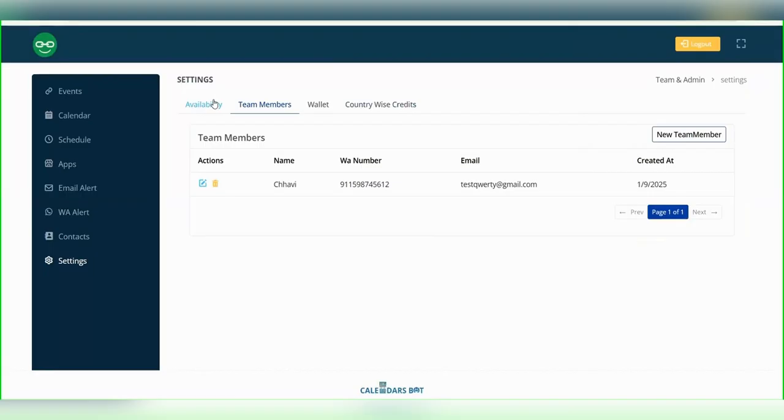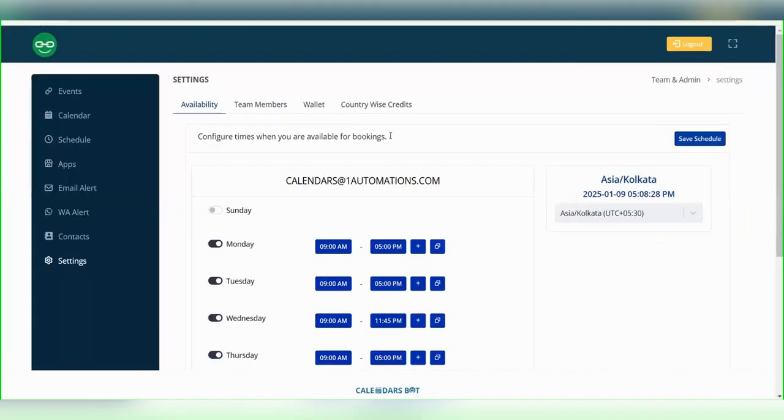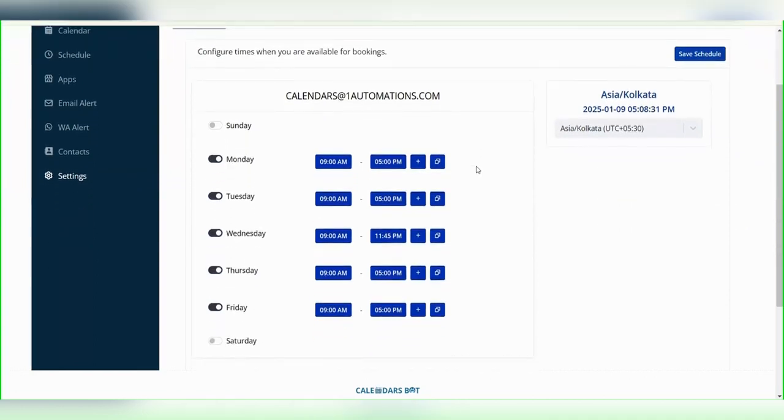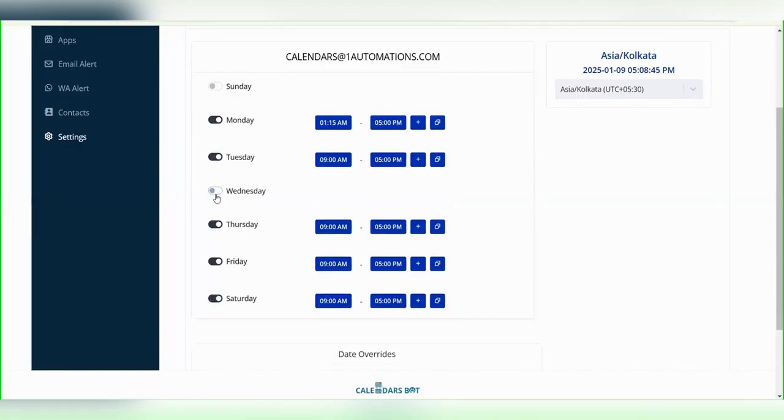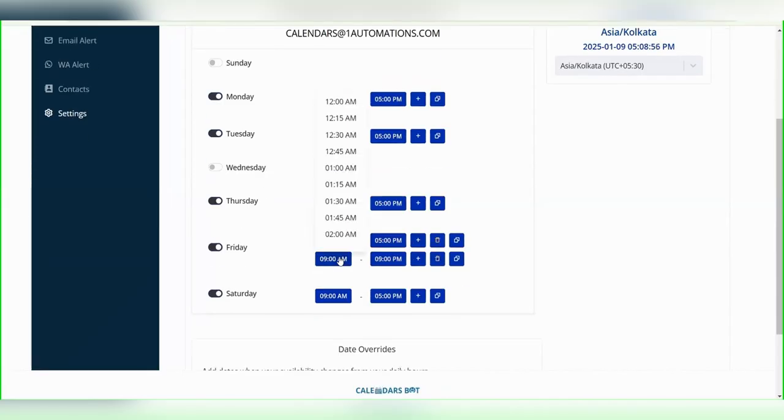Now here under settings, when we click on availability, we can set admin availabilities here. So you can set timings according to your schedules for different days. So, for example, if I'm available on Saturday, I can simply turn this on. And if I'm not available on Wednesday, I can turn it off from here. I can change the timings from here. And if I'm available in two slots, then I can simply click on this plus icon and add my other slots timing here. So, for example, if I'm available again after 6:30 p.m. to 9 p.m., I can set it like this.